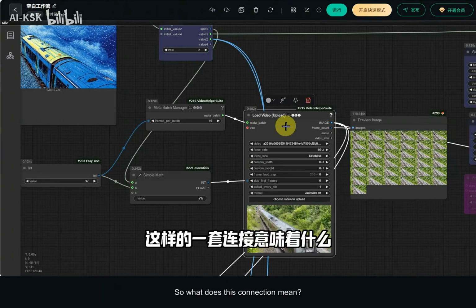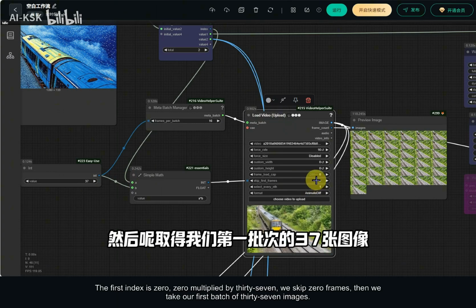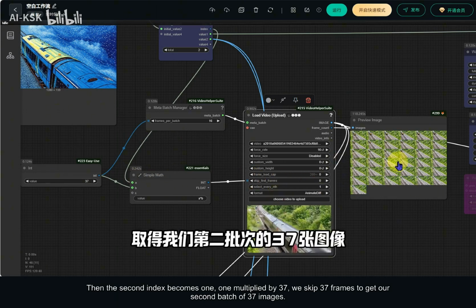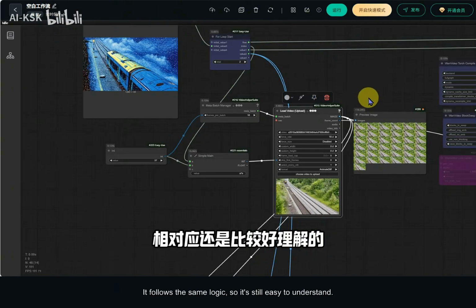So what does this connection mean? The first index is 0, 0 multiplied by 37. We skip 0 frames. Then we take our first batch of 37 images. Then the second index becomes 1. 1 multiplied by 37. We skip 37 frames to get our second batch of 37 images. So it follows the same logic, so it's still easy to understand.